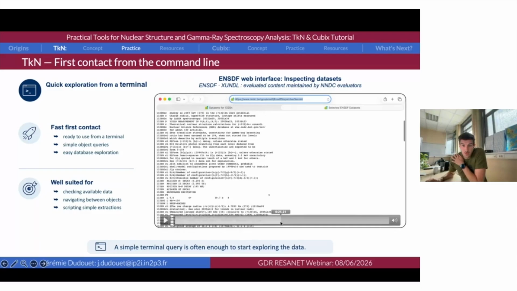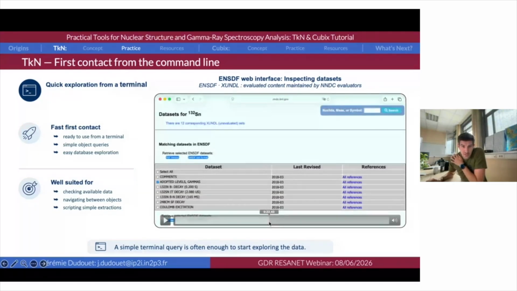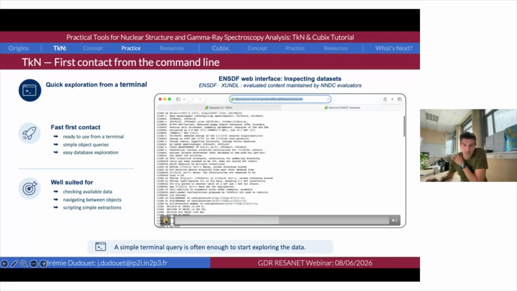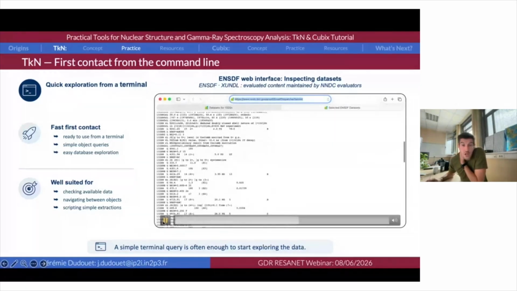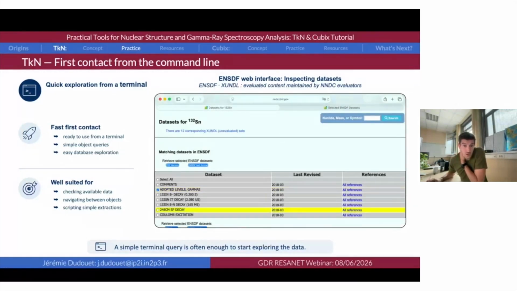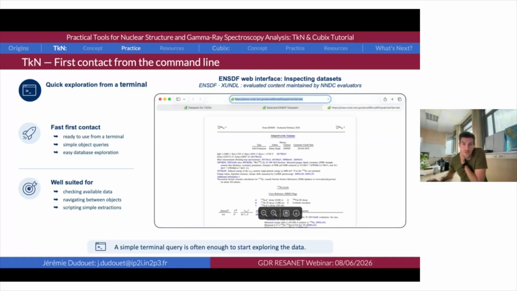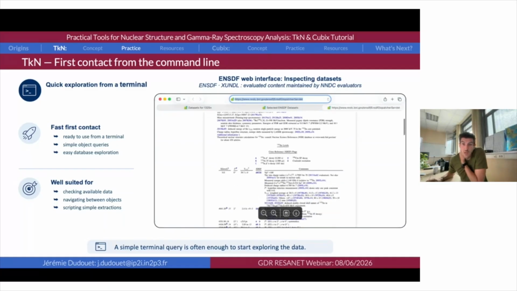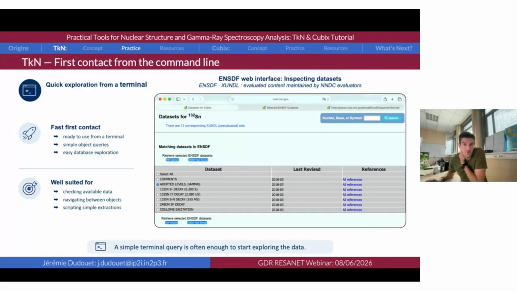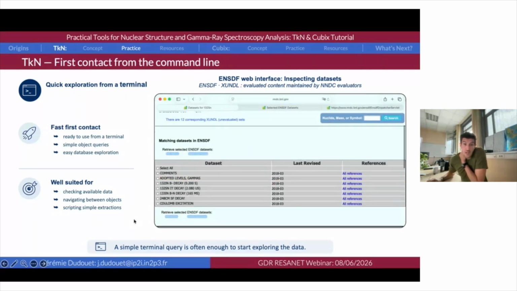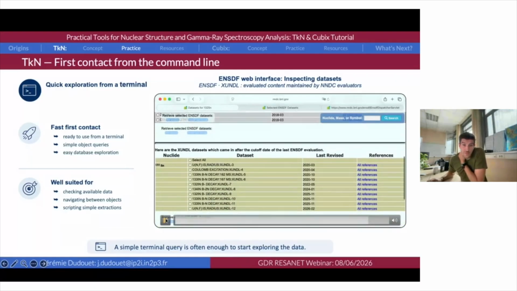When you want to see this, you have two possibilities. You can see it in PDF or in raw format. I'm sure you never asked for the raw format because you will have this kind of thing, which is not user-friendly at all. But this is typically what we are using to parse the information in TkN. What you do in general is look at the PDF and find the information you want. If you go below, you will have all the datasets associated to XUNDL.